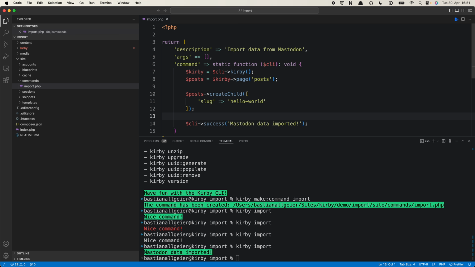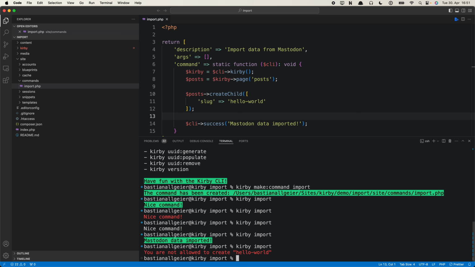This should be the most simple way to create a subpage. We can totally focus just on the folder name first and then provide additional information later. And it's a great way to start and just see if things work. So let's just try and see what happens. You are not allowed to create hello world, which makes sense because we are not authenticated yet.